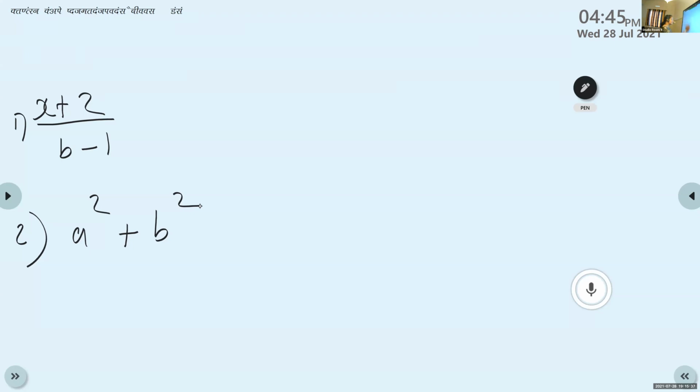x plus 2 slash b minus 1. Yes, correct one. x plus 2 by b minus 1, it is correct. Correct, Buddhadev. In the first term, if there is no bracket, then there is no need of writing the bracket. So it is x plus 2 by b minus 1.